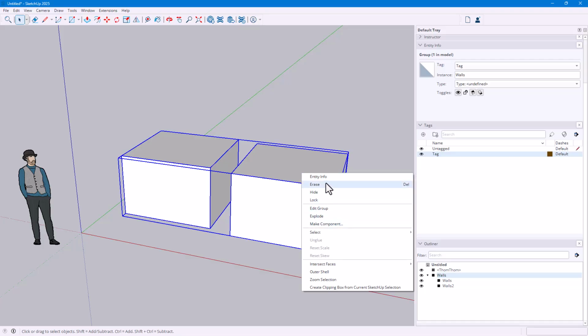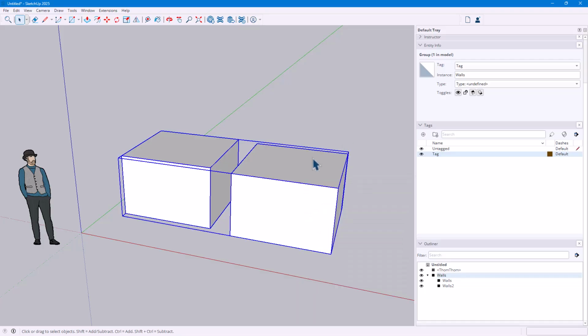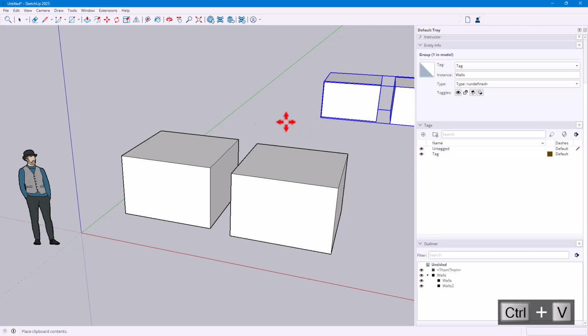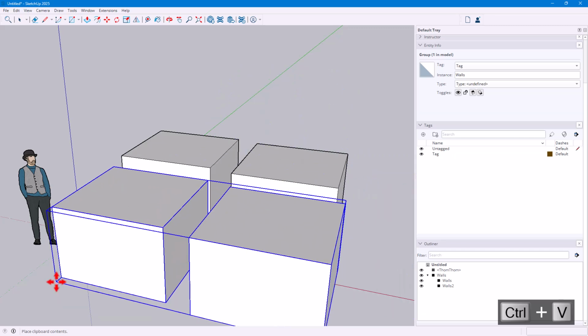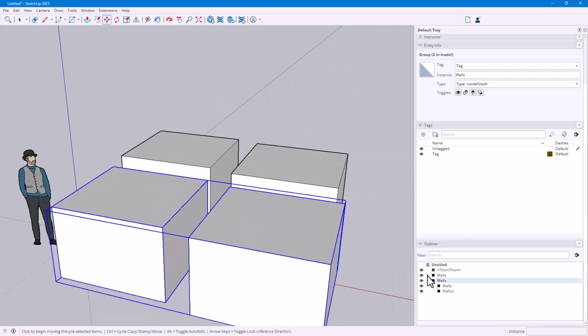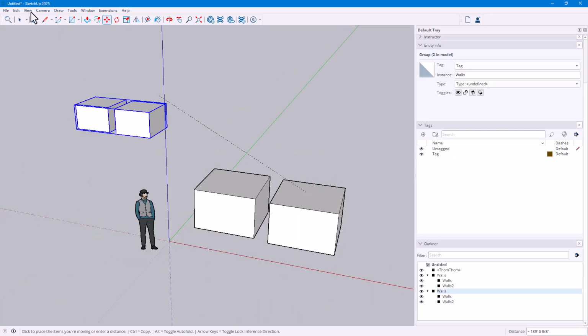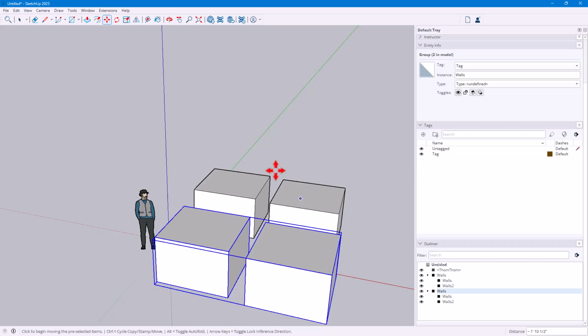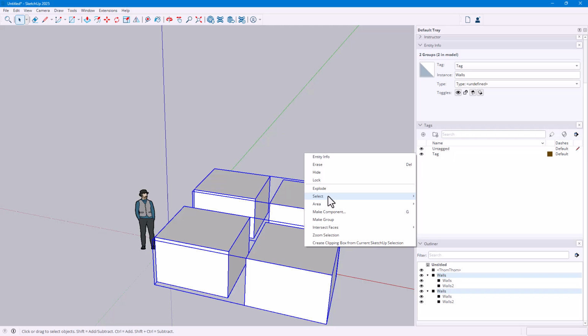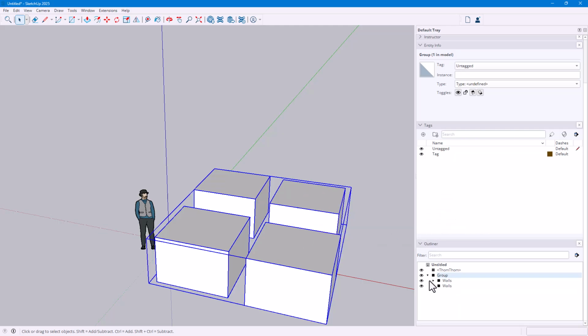Let's say I press Ctrl C and Ctrl V here. There's a duplicate, and you can see the hierarchy for the walls here. Let me keep it here. I'm going to select both of the walls and make this a group. Then you can see that there's another hierarchy.